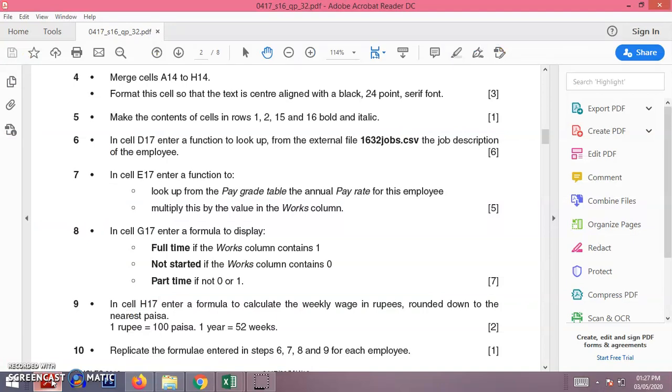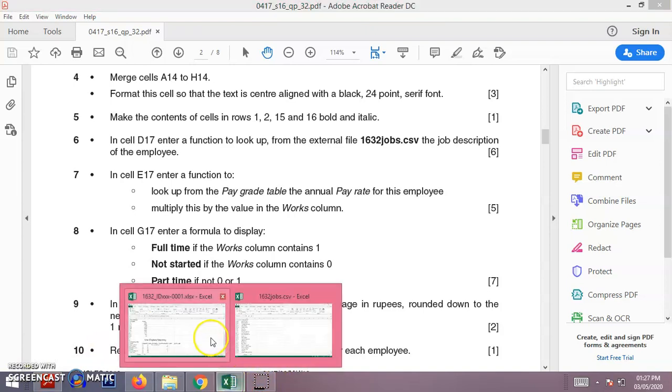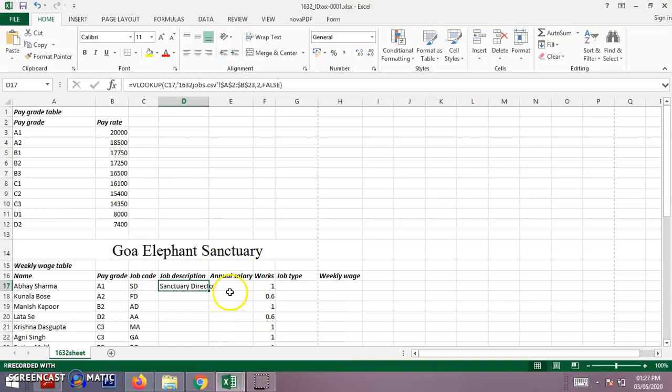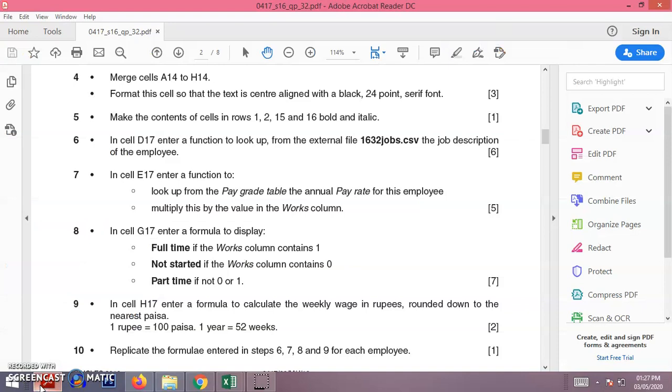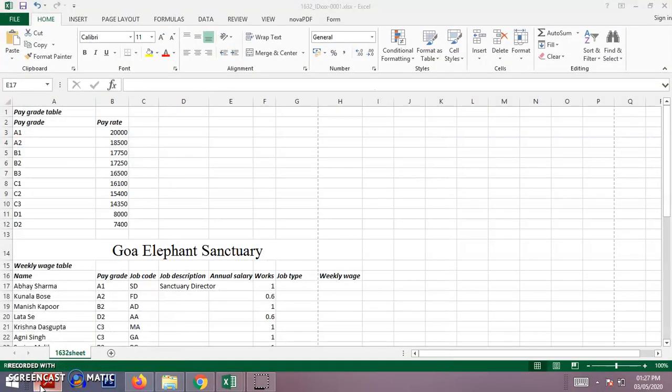And then number 7, in E17, look up in the pay grade table the annual pay rate for this employee, and multiply this value with the work column. Okay, we will see first. E17, multiply this value with the work column. So this one is 17, correct? Look up the pay grade table and multiply this with the work. Okay, so annual salary is actually this one times this, yeah? Not each.